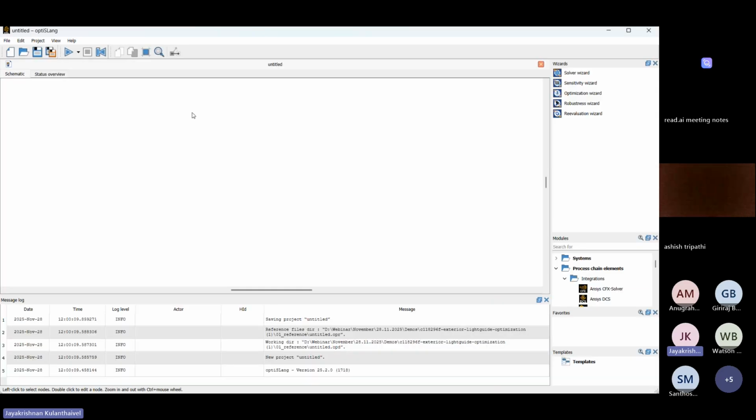Now we have created it. On your right hand side, you can see the different wizards. The solver is the wizard for creating a workflow. Sensitivity is the wizard for adding the sensitivity analysis, optimization is for optimizing, and robustness is for including the robust analysis in this. First, we need to create a workflow.